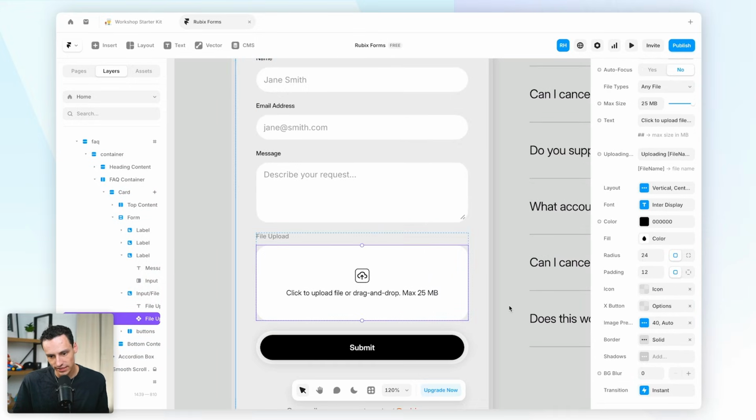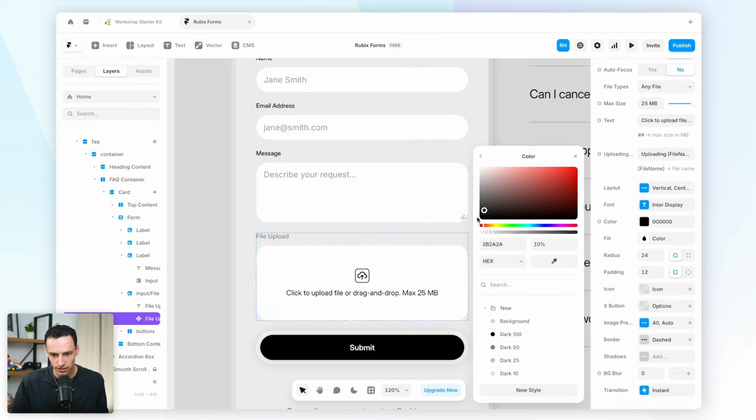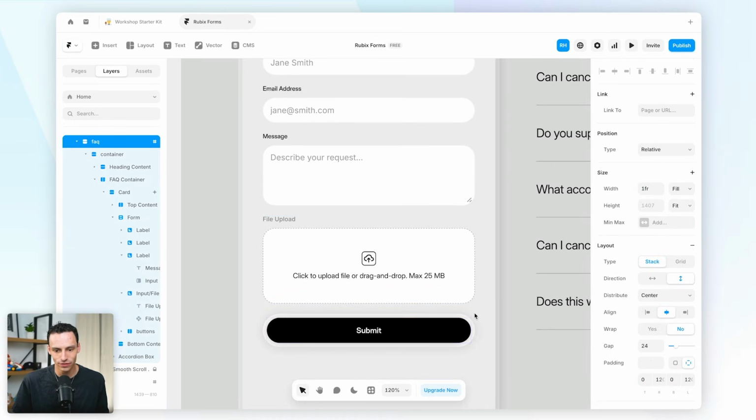And I feel like we need some sort of dashed border around the outside. So I'll go to my border here. We'll set that to be dashed. And let's make that a little bit of a stronger color so we can actually see it. So we'll bring up the opacity here. And that's starting to look a little bit more like an actual file upload field.